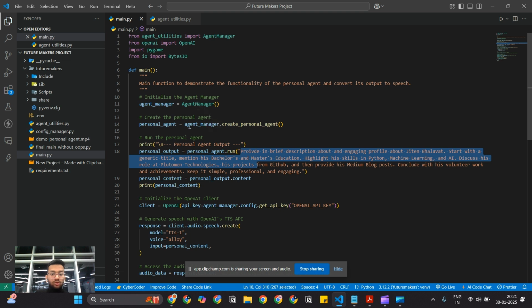So what we have done is created a personal AI agent where it will run. So I am also providing instructions now. What instructions? Provide a brief description of an engaging profile about Jitin Bilal. Start with a generic title, mention his bachelor's and master's education, highlight his skills, Python and machine learning, and discuss his role at Pluton Technologies, his projects, and everything. Now this is the prompt. It will use all those four AI agents and fetch all those informations.